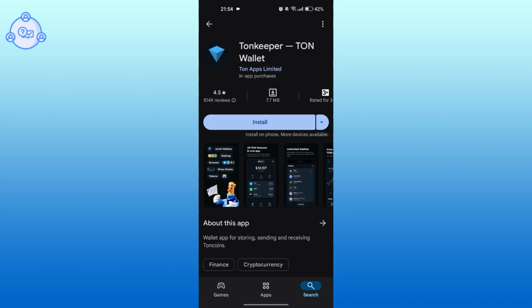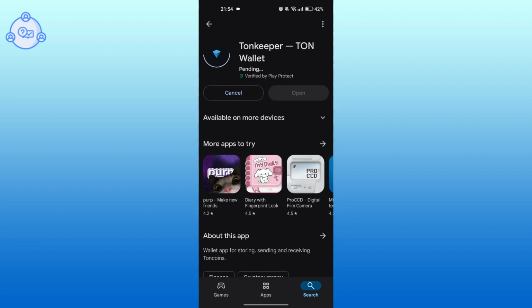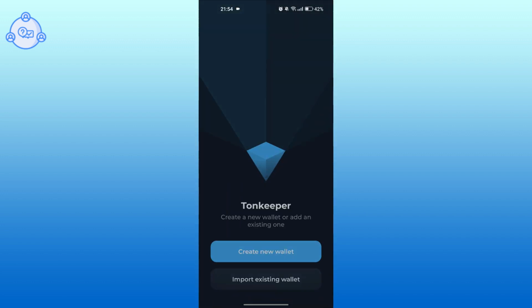This is the application that we're going to be downloading. Tap on the install icon to begin the installation process. Tap on Open once the installation is completed. Now follow the instructed steps to log in or sign up for a new account. And that is how to download TonKeeper.